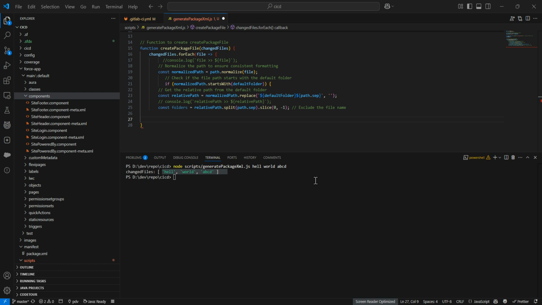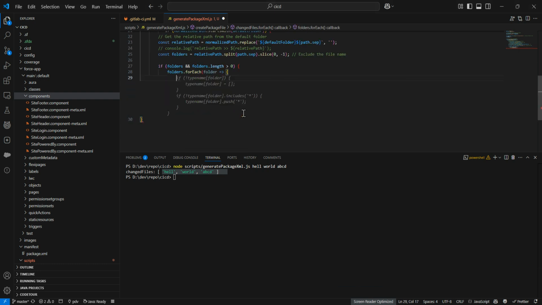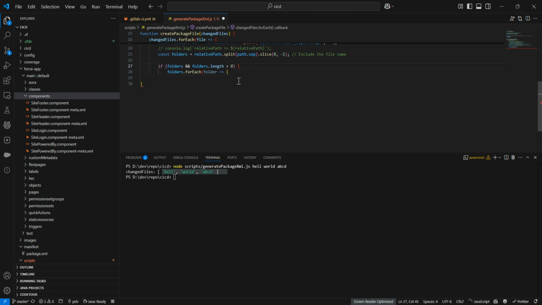Okay, so this is what we have done till now, and now we have a folder. So if the folder length is greater than one, then for each folder we will check, and we can write custom logic like if this folder is present, like this one. I'm just saying this one.